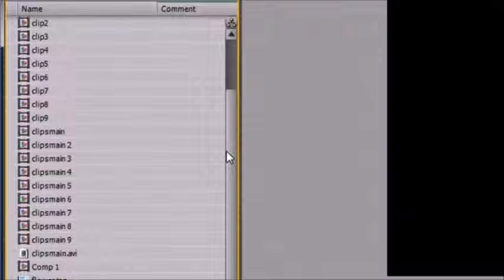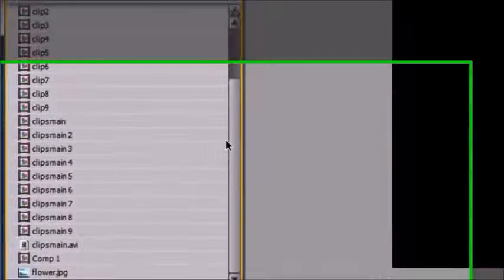In this tutorial I'm going to be going over parenting. Now what parenting is, it allows you to work with many layers at the same time and apply the same kind of animation to them. And it's a lot easier just to show you, like 1,000 times easier, so I'm going to go ahead and do that right now.